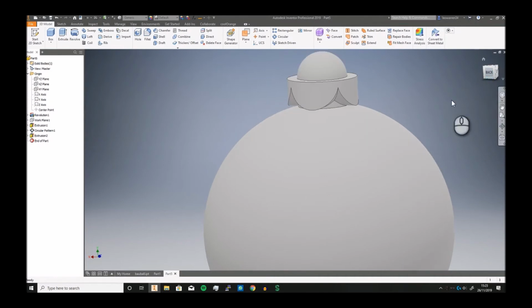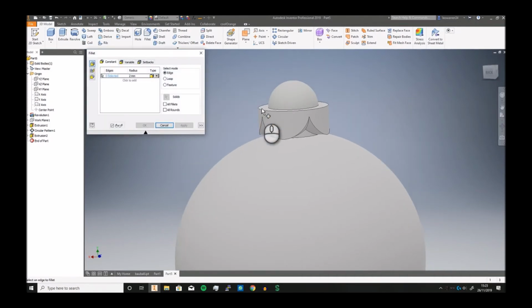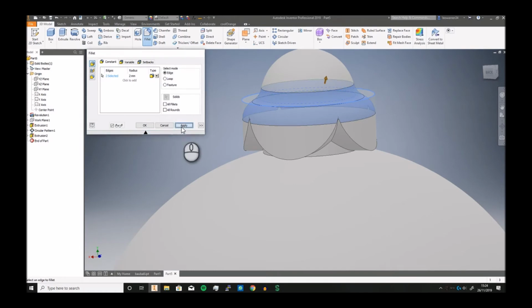And there you go, it's pretty much at a similar point to last time. The last job is just to apply some fillets, so I'm just going to use 2mm. It's already been from where I had it last time, and we're just going to click apply.